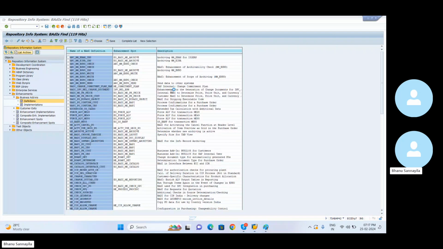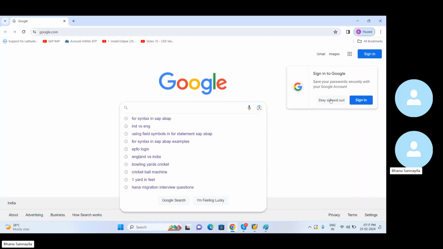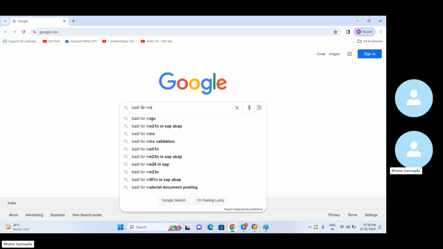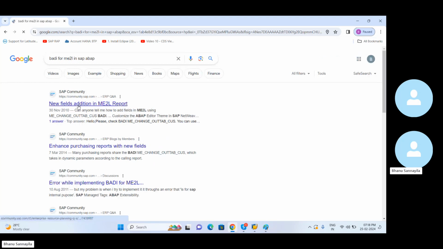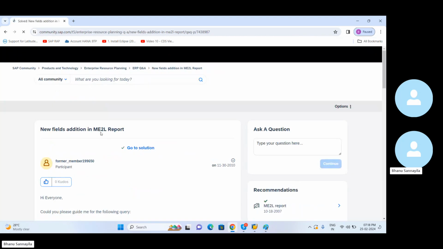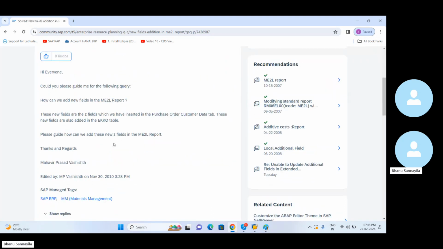But still, as I have mentioned already, let us not depend on that. BAdI for ME2L in SAP ABAP. See, new fields additions in standard. Basically, let's assume the case we are taking the requirements from Google. Assume in that case, in that way also.